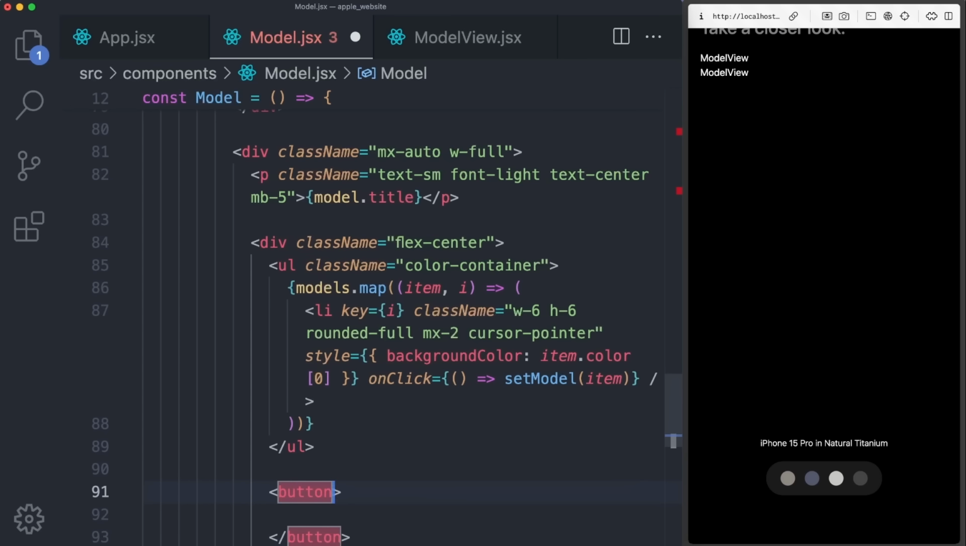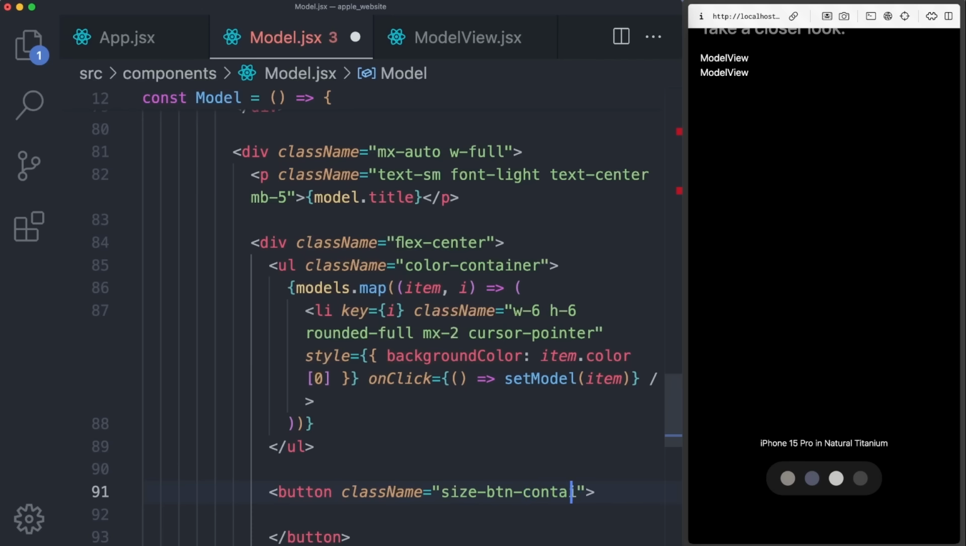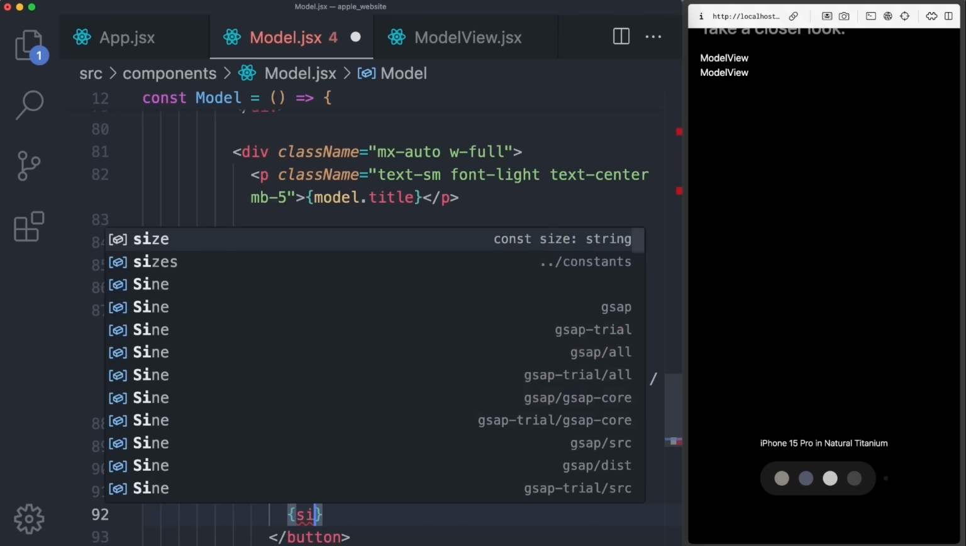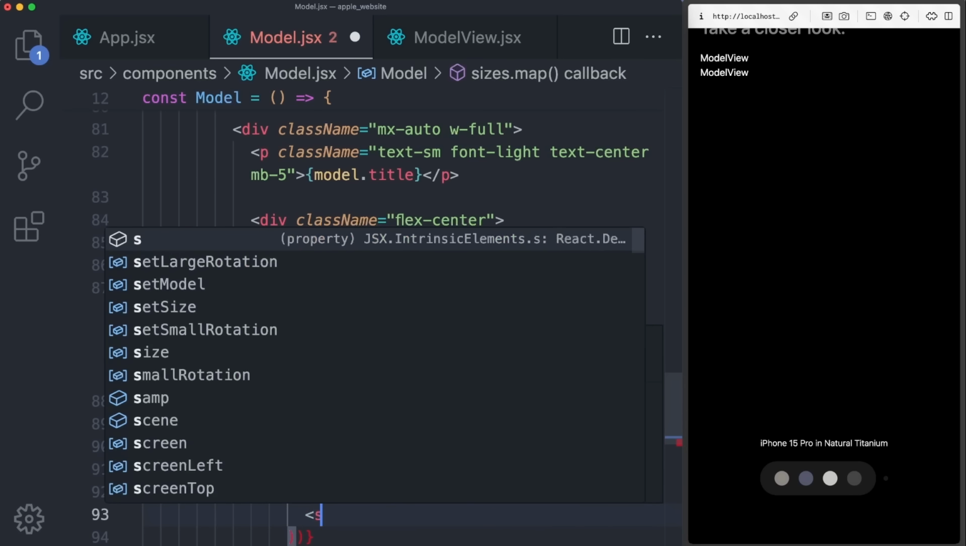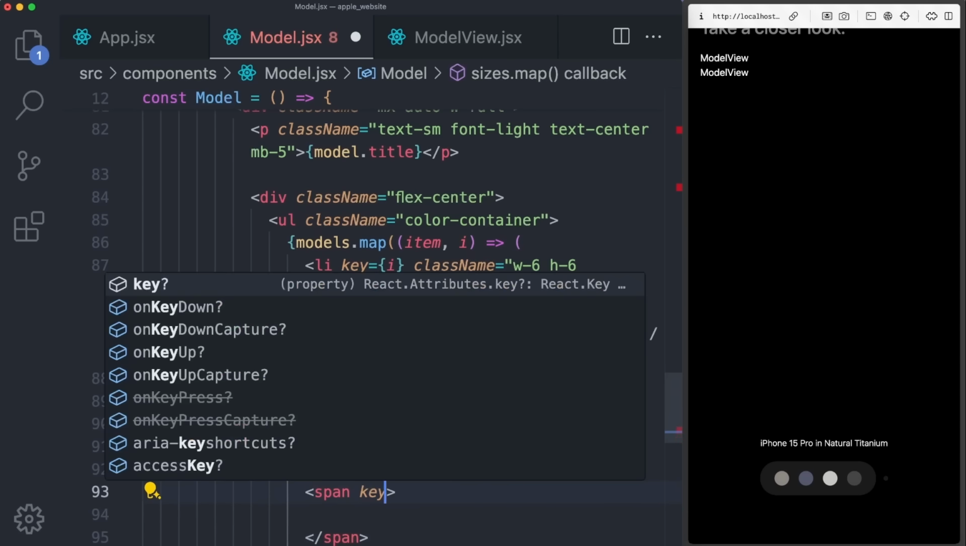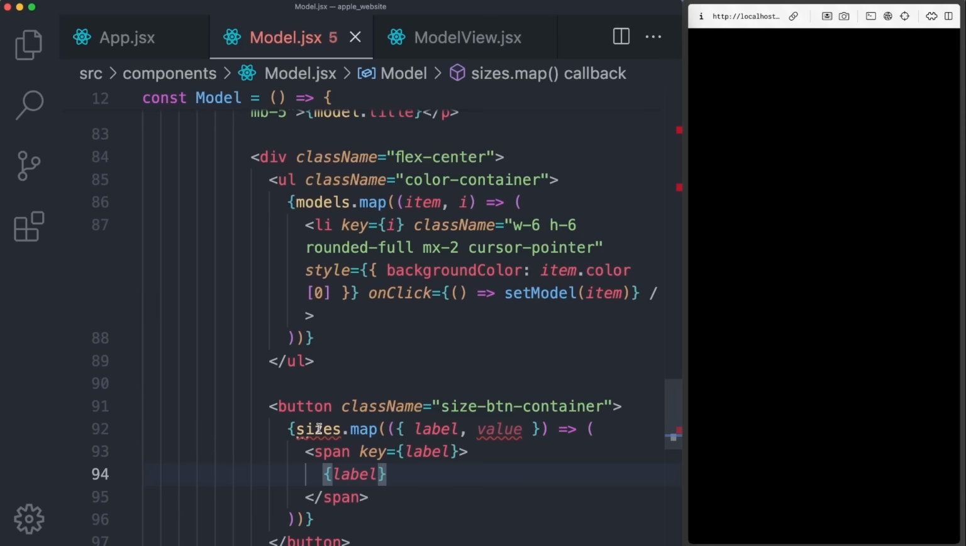We can do that by saying button with a class name equal to size-btn-container. And within it, we can simply open a dynamic block of code and say sizes.map, where we can destructure the label and the value of each size, and then automatically return a span that will have a key equal to label, and it will simply display the label as well. Of course, the sizes have to be imported from the constants. Now you can see 6.1 and 6.7.